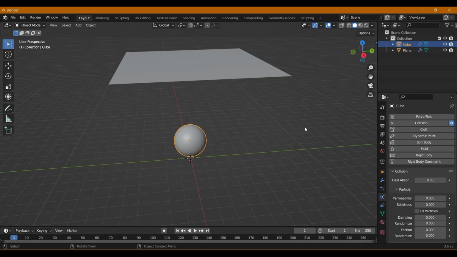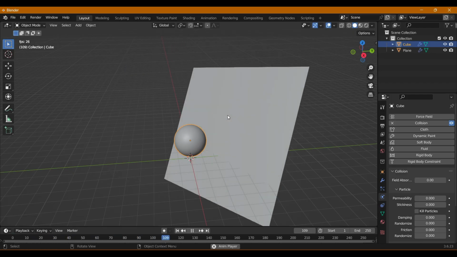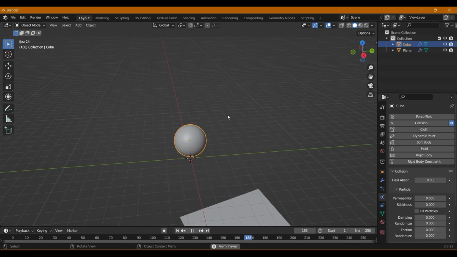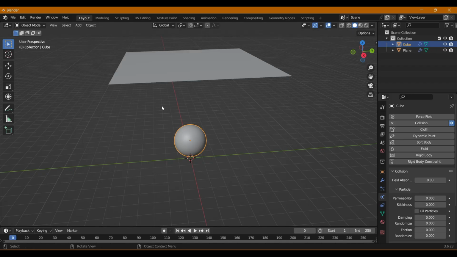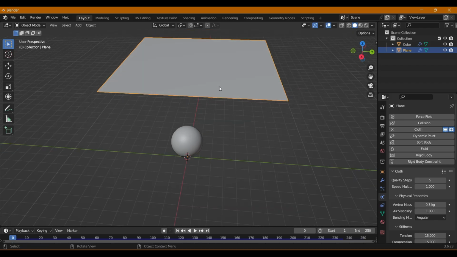So now let's play it again so that you see. Now you can see the plane could not pass through it anymore because we have applied collision to it. Now this plane is not behaving like cloth. You can see that when it went down just now, it didn't fold, nothing like that.